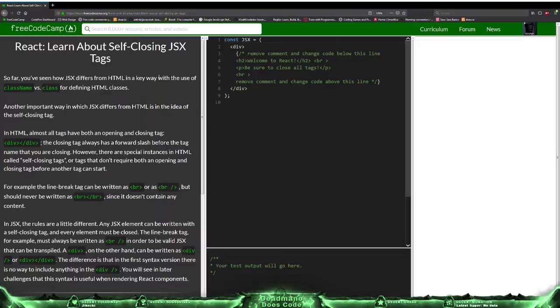Learn about self-closing JSX tags. So far you've seen how JSX differs from HTML in a key way with the use of className versus class for defining HTML classes. Another important way in which JSX differs from HTML is the idea of the self-closing tag. In HTML, almost all tags have an opening and closing tag. The closing tag always has a / before the tag name that you are closing.